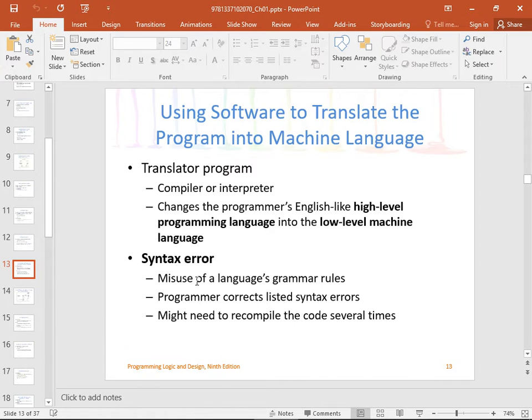So, syntax: misuse of the language's grammar rules. The programmer will correct every syntax error, or else the program won't even start to run. You might need to recompile the code several times, right? So when you ask me for help and it's been too long since I walked around, sometimes we have 4 or 5 different ones to fix. That's why I should be asked more often, so that we can catch it early. That's why when I'm writing, about every 10 lines of code, I ought to save it and run it, even if the program's not going to do anything, just to make sure I haven't put in any syntax errors. The earlier you catch them, the better.